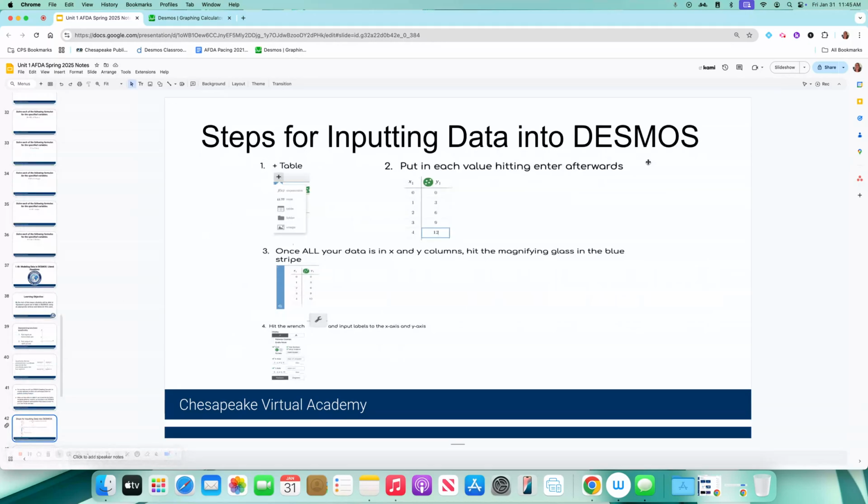On our DESMOS, we're going to use plus table, and then we're going to put in each value, hitting enter afterwards. Once we have all our data in, we're going to hit the blue magnifying glass, which is in this stripe down here. We then hit the wrench tool that's up in the top right and input the label axes, and we can insert any steps that we need to do as well.